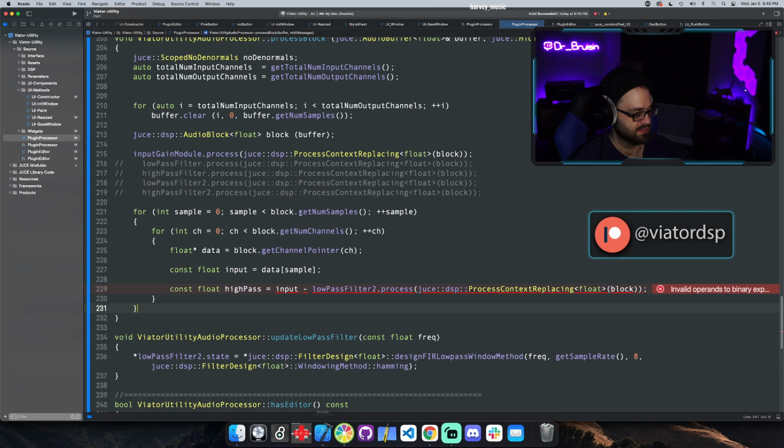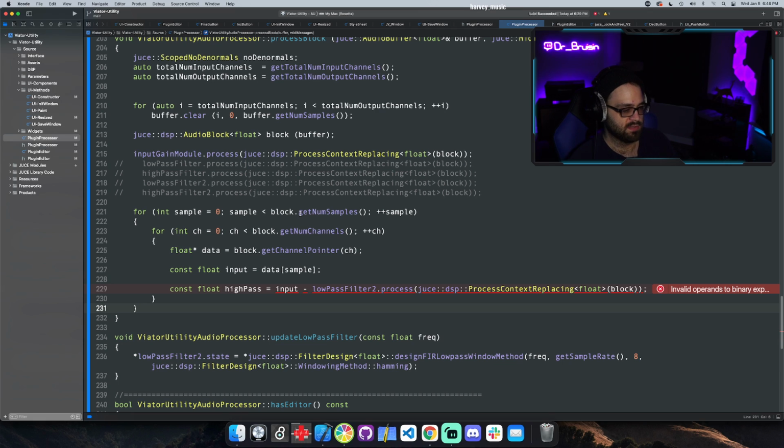Okay, this method is just not going to work with the processor duplicator because you can't process sample by sample in the duplicator. Well, I guess I could use another buffer and add them together. That's going to be a lot more CPU.